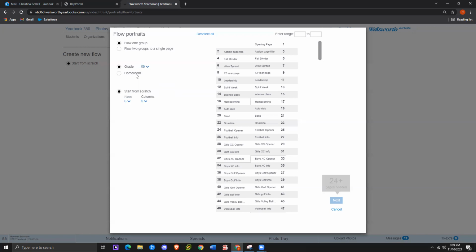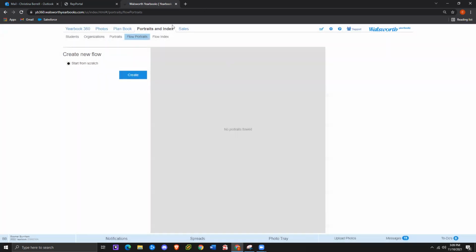Could you show me again what you clicked to get that up? Oh, sure. Yeah. Let me start, a little behind. So I'm under portraits and index. Okay. Yeah. Flow portraits. Okay. And then from there, I'm going to have the start from scratch option selected. And I'm going to hit create.